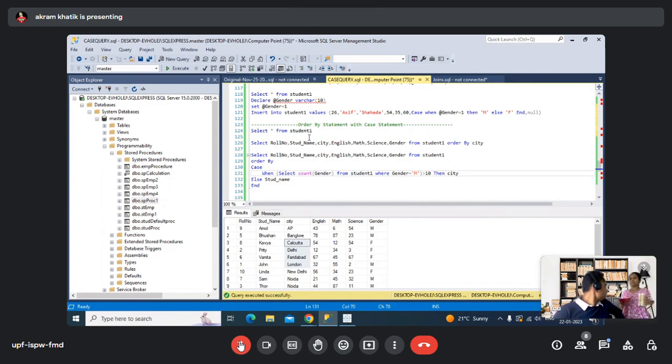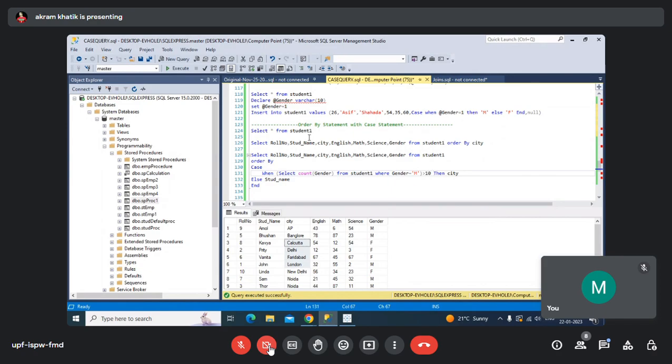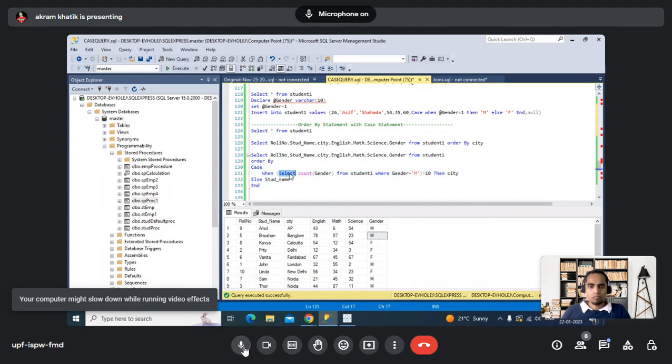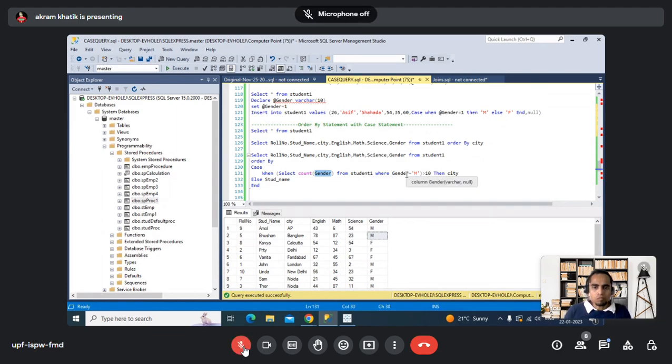So basically, I perform this operation using a count of gender. If in my table the count of male is greater than 10, then we sort by city, else it sorts by student name. So this ORDER BY depends wholly on this CASE query. The inside query counts gender, and where gender is equal to M is greater than, for example, 10, it is sorted by city.